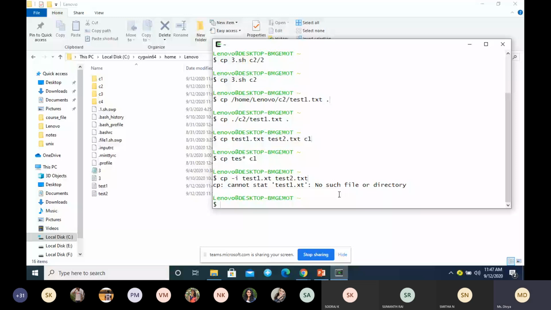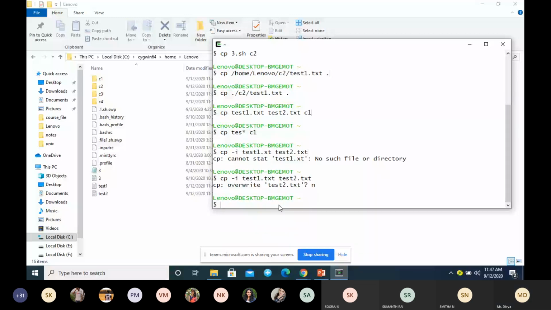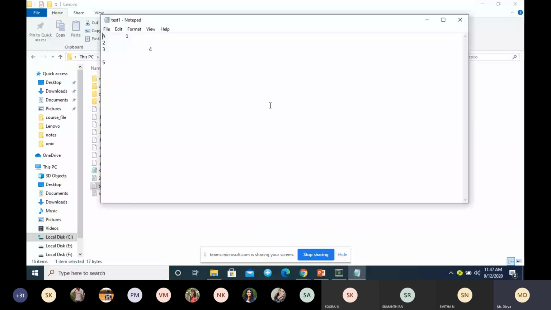small mistake here, txt. Here when I type like this, it will be asking me whether you would like to override the content of test2 with test1. Either you can press Y or you can press N. Y means yes, you want to copy. N means no need of copying. So I will give N here. I don't want to copy. So no copy. The contents are different. You can see this is my test1 content and this is my test2 content. So I'll create one more file.